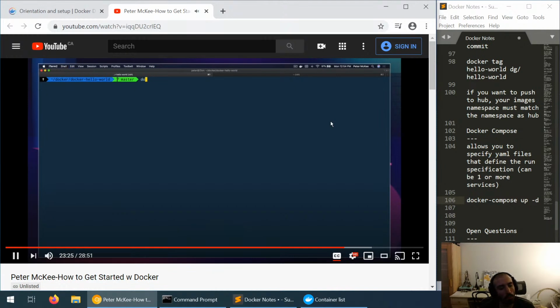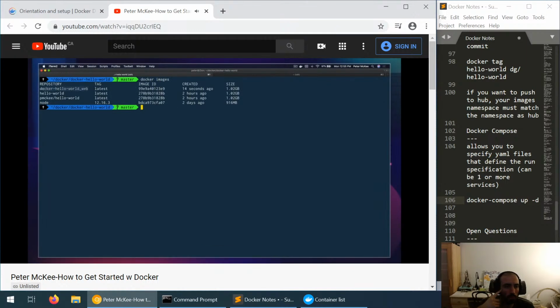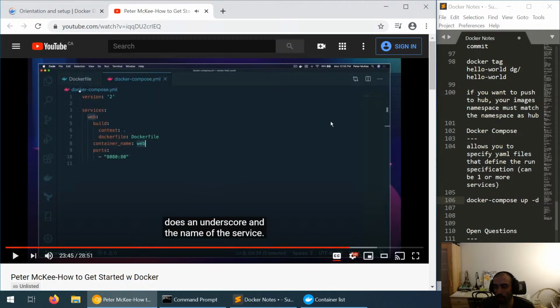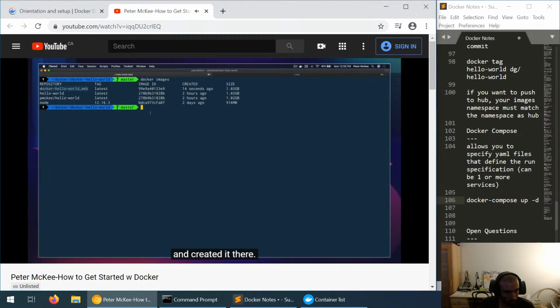Here, docker images. We can see here this web. So what Docker Compose does is it looks at your current directory, docker-hello-world. All the images that you're building from that Docker Compose file, it prepends the name of the directory, does an underscore, and then the name of the service. Oh, docker up is docker run. Okay. Thank you, Leon. So the name of our service is web. So it took docker-hello-world underscore web and created it there.